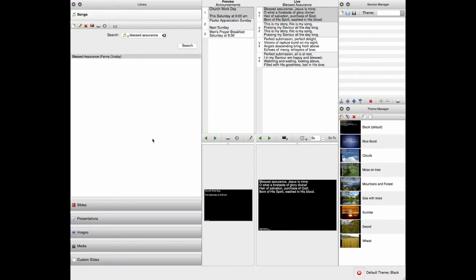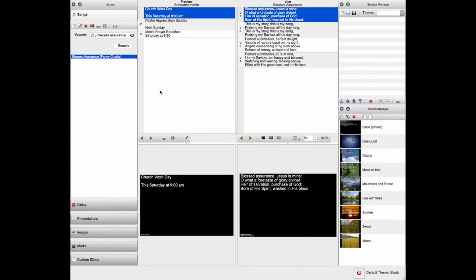In the first video, we took a look at all 5 of these panels and a brief overview of the interface of OpenLP. In the second video, we took a look at the library panel and looked at each of these 6 tabs and how to add songs and Bibles and images. Today we're going to take a closer look at the preview and live panels.